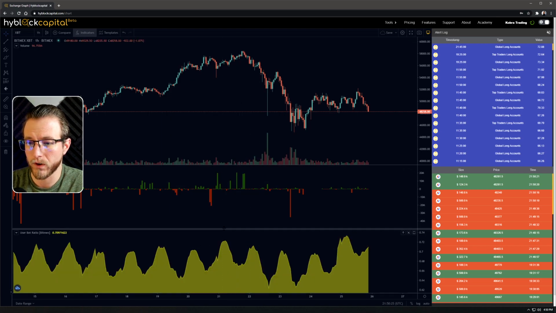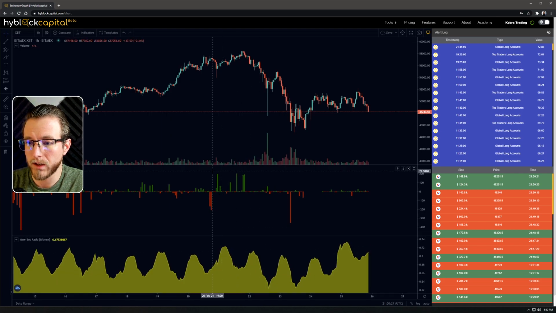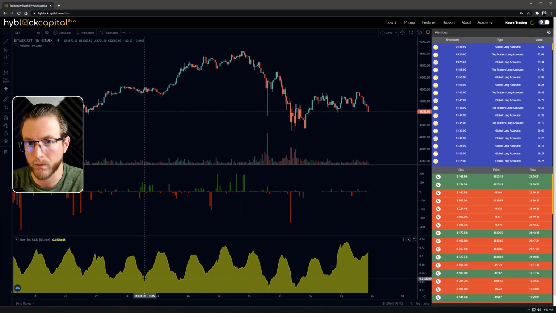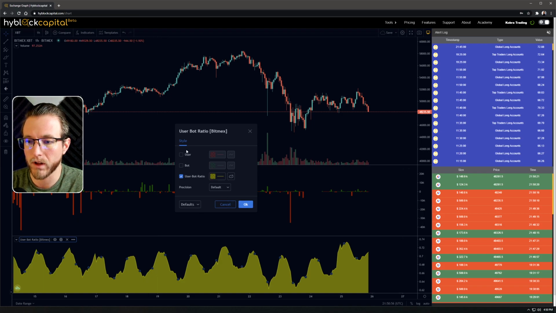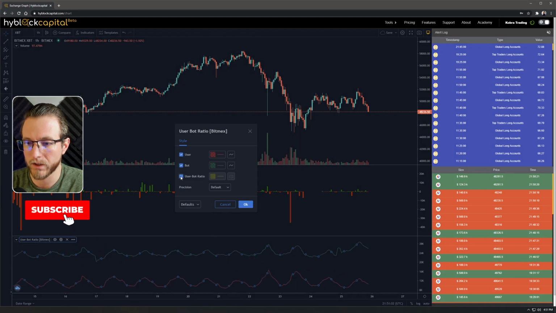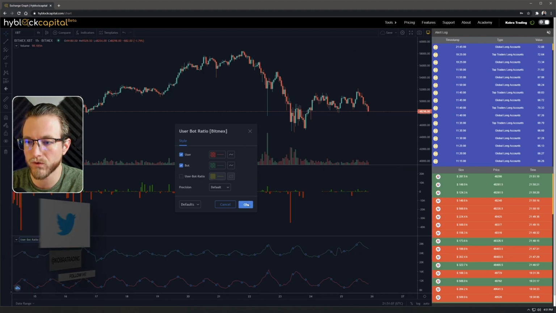So let's go over these two first, right? Basically the user bot ratio measures the ratio of actual traders to bot traders. So you can see it fluctuate here based on your time zone. You can kind of get an idea for when there's more users trading versus when there's bots trading. I believe there are also some settings that you can apply in here, just like any other indicator. You can put them side by side and take this off and just kind of see the amount side by side, which is really nice.